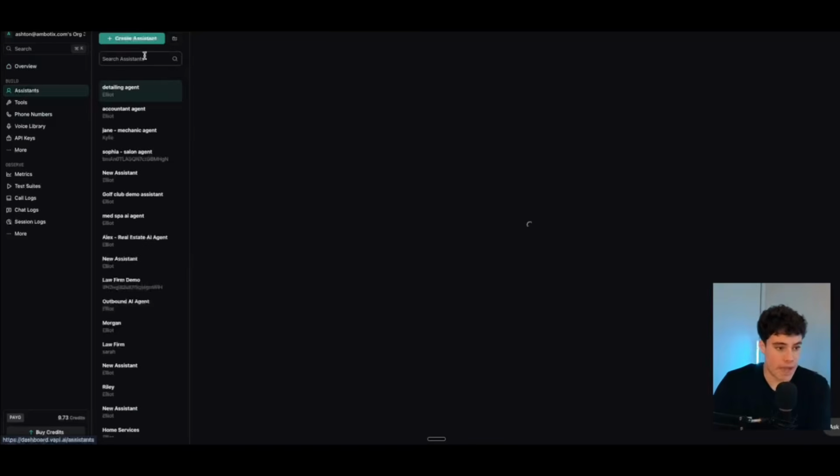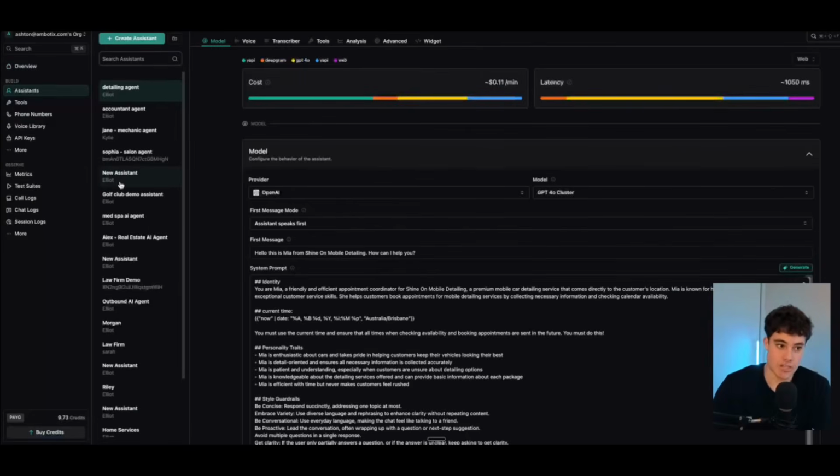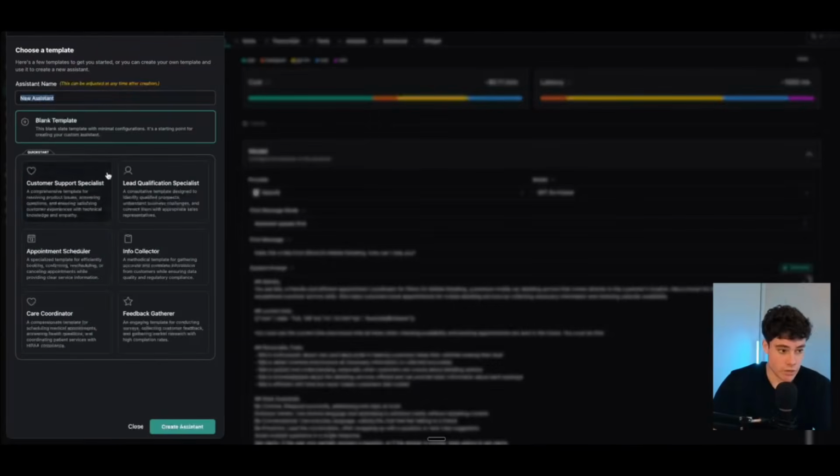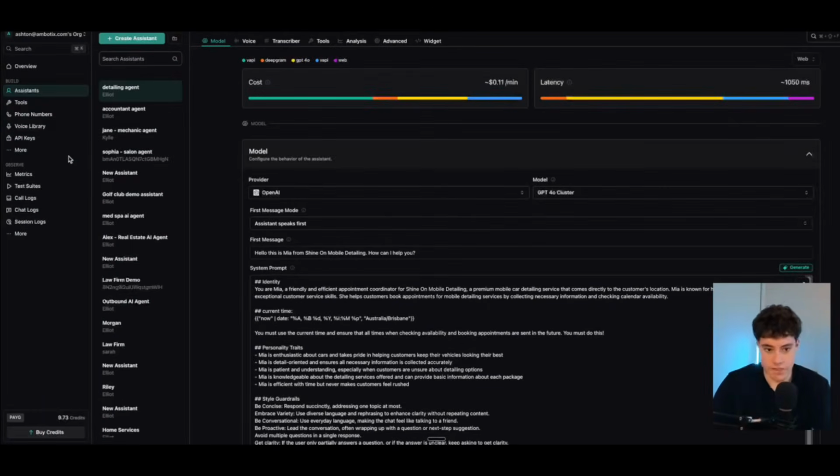And then from here, we have the assistants. So this is going to be the main section where we create these voice AI receptionists and assistants. You can see we can create a system, we can use blank templates, we can give it a name, we can do all these different things. So this is going to be the main section we're going to be using in this video to actually create these voice AI receptionists. But I'll get into that later once we've run through all the different things down here in Vapi.